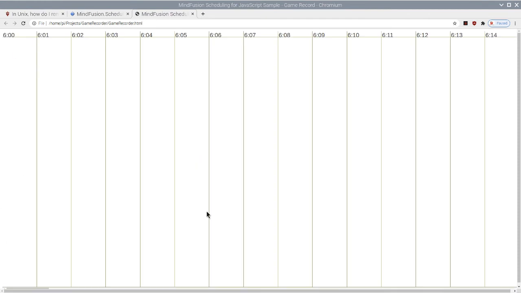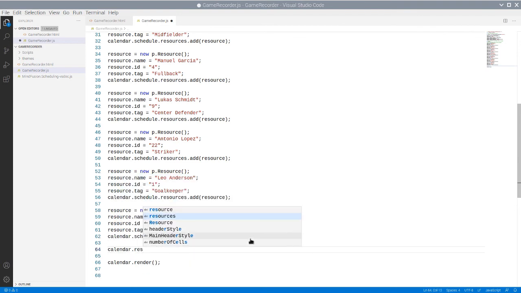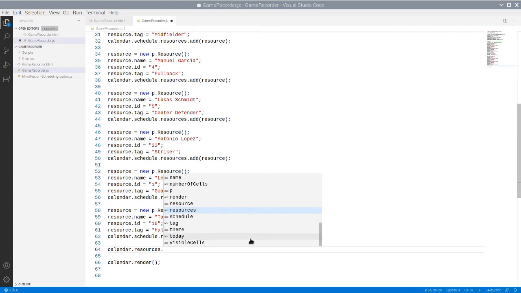Our schedule now does not render any footballers. The reason is that there are no resources in the resources collection of the calendar. Let's add all footballers from the schedule to the calendar.